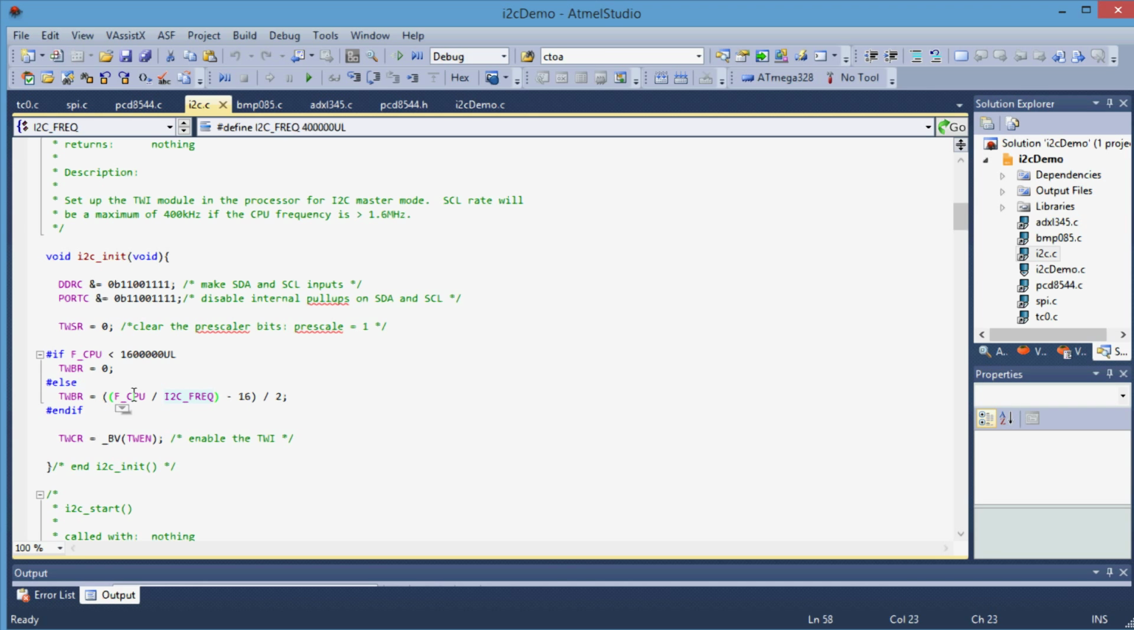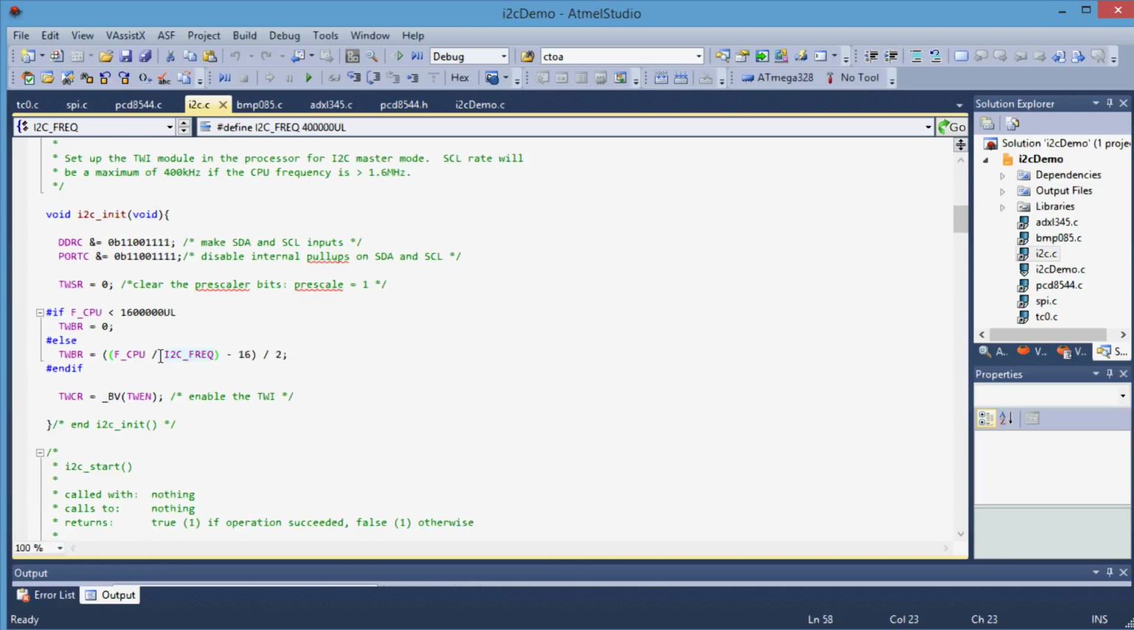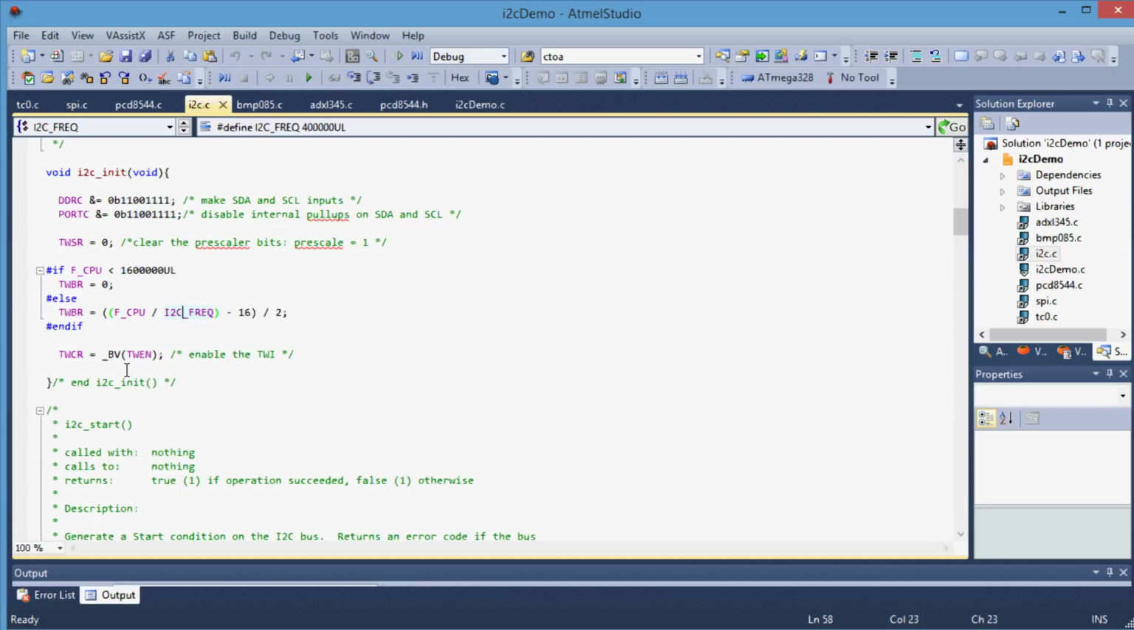FCPU is declared in my defines.h file, and this is the calculation to figure out the value that goes into the baud rate register. If the FCPU is below 1.6 megahertz, it just sets the baud rate register to 0, which means the fastest I2C frequency you can have at whatever FCPU frequency you have. And then I turn on the peripheral by setting this bit here in the control register, TW enable.